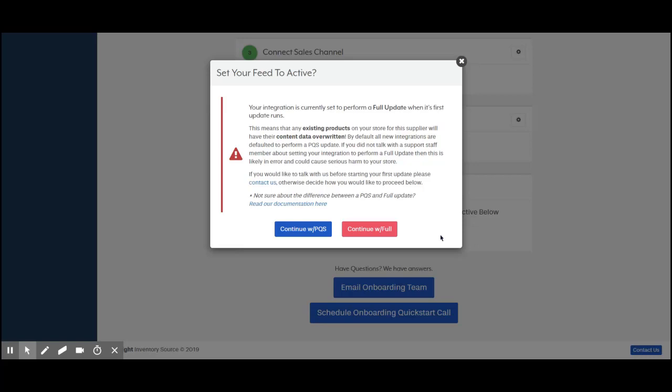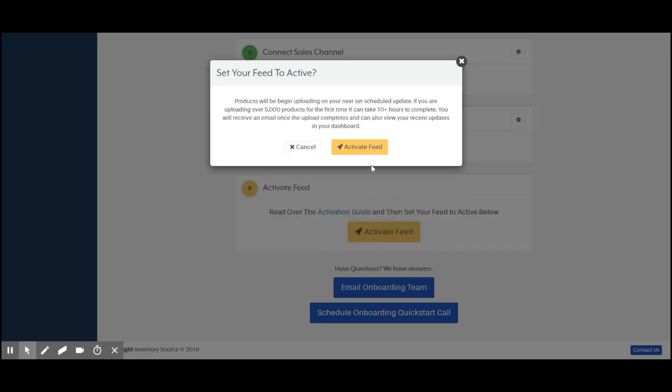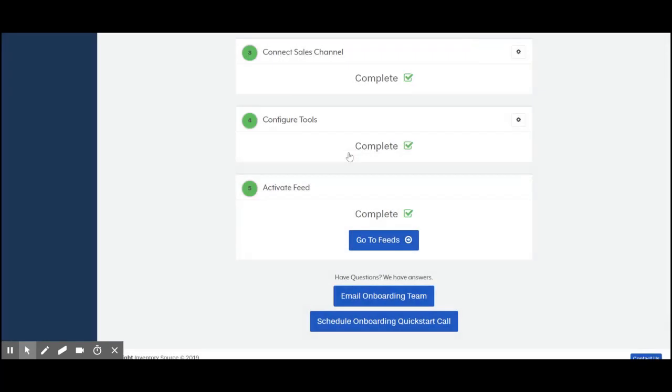So if you do have existing product data, maybe you want to just completely start from scratch, overwrite everything that you have with maybe the better data that we're able to provide. Or if you have a brand new store that's totally empty, if you don't already have this particular supplier's products, then you can click continue with a full update. Click then go ahead and activate feed.